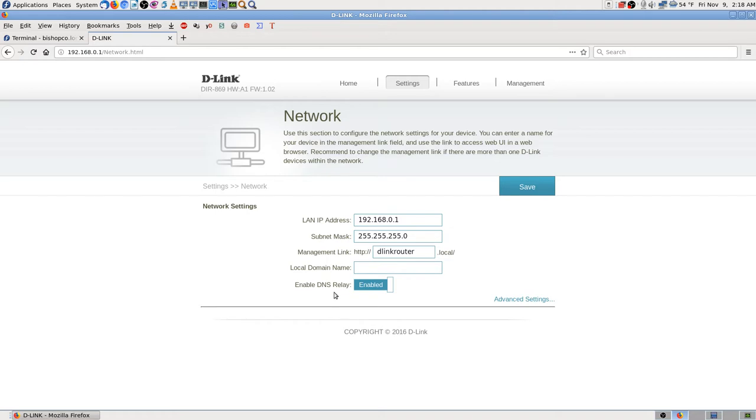Huh. Well, I don't know why that's enabled. Wonder if I need to turn that off now that I have nothing in there. DNS relay.